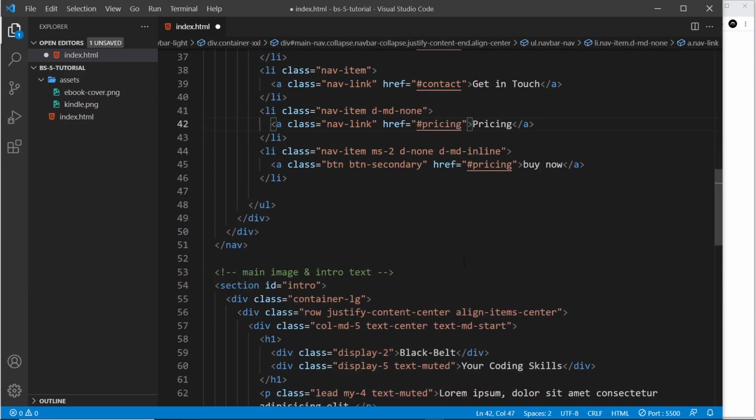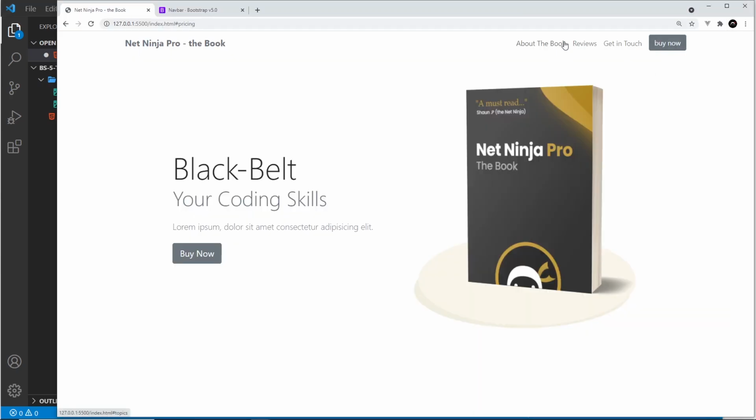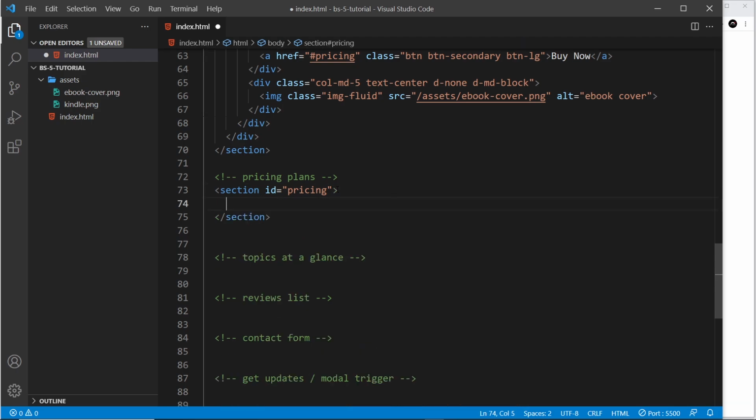So first of all, we need a section, and this is going to have an ID of pricing, and remember, when we click on the pricing thing right here, it's going to take us to this section on the page, so it's going to scoot us down. And actually that happens nicely, and you'll see that later on. It kind of scrolls to the position on the screen. That's a built-in effect in Bootstrap.